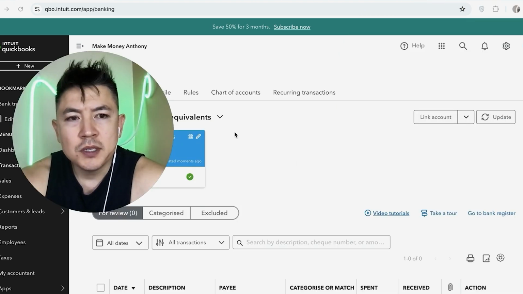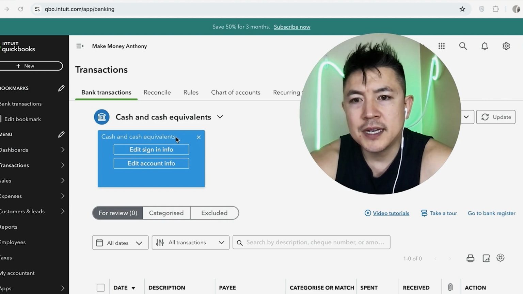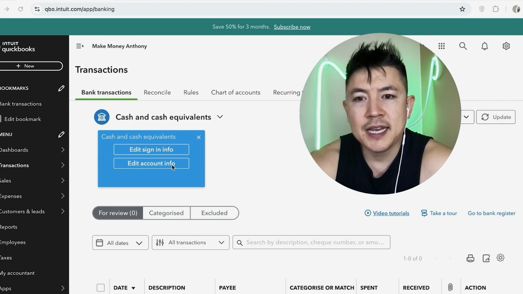Okay, so once you do that, you will see all of the bank accounts that you have connected to your QuickBooks. You can see I just have this one right here. And what you want to do is choose the bank account. Once you've chosen the bank account that you want to disconnect, click on the little pencil icon on the top right. Once you click there, you're going to see this menu and you want to click on edit account info.